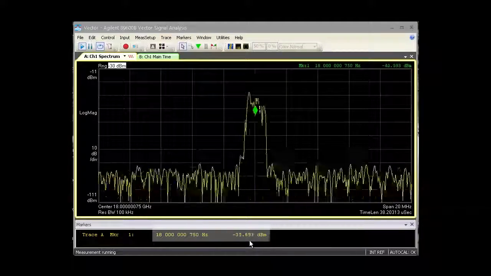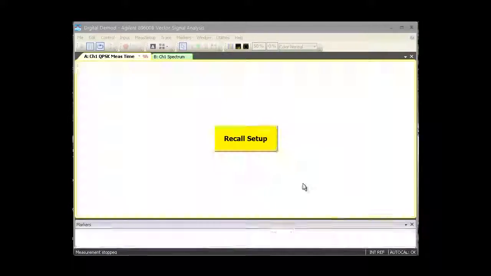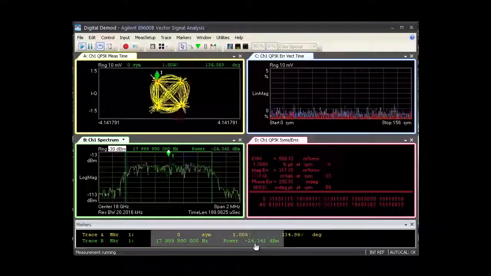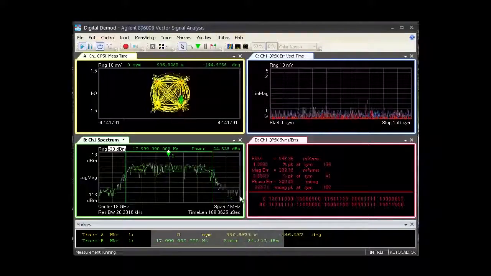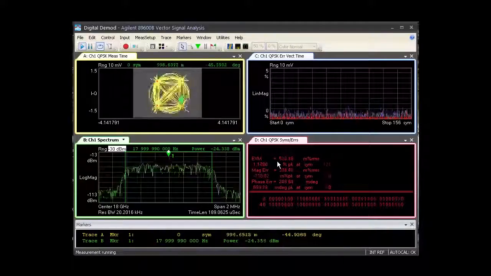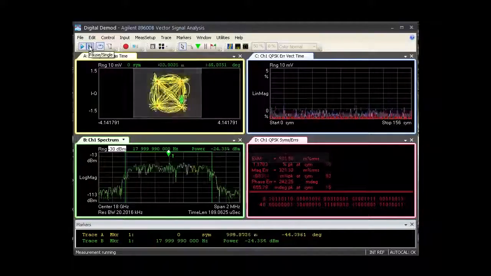So let's turn on the digital modulation, recall our setup, and look at the modulation quality using our vector signal analyzer. From the band power markers, we can see the power level is the same at -24.3. The noise performance, as we can see from the symbol crossings in the constellation display, is still really good, and this is reflected in our EVM measurements at 0.5%.